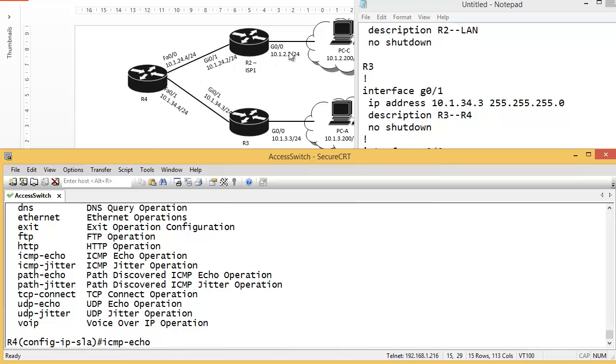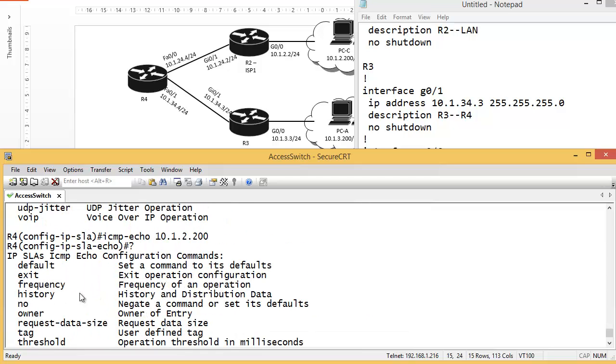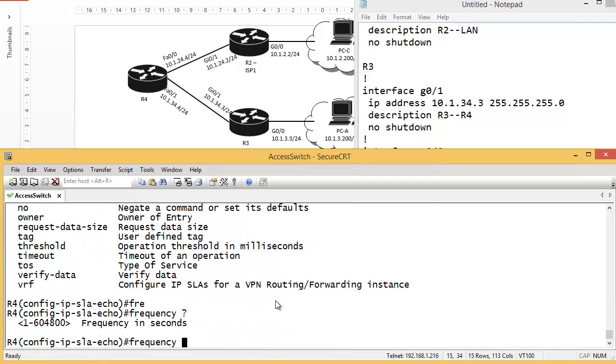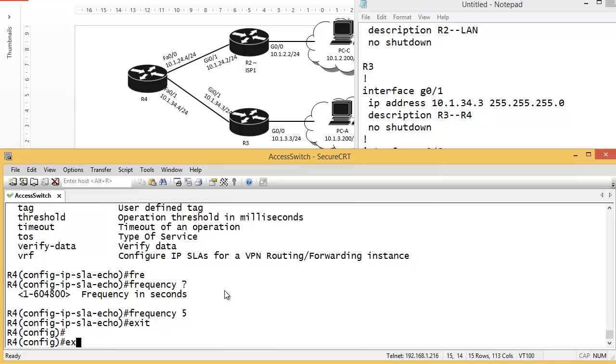So we say as long as we can ping 10.1.2.200, 10.1.2.200. Now if I hit the question mark, what can we do here? We can set the frequency, for example. How many seconds do we want to set? Frequency in seconds. So say we want to ping that IP address, that host, every 5 seconds. Your ISP doesn't need to know that you're actually doing this. You are pinging something deep inside the network, making sure that the network is performing properly. Okay, that's all there is to configure IP SLA.